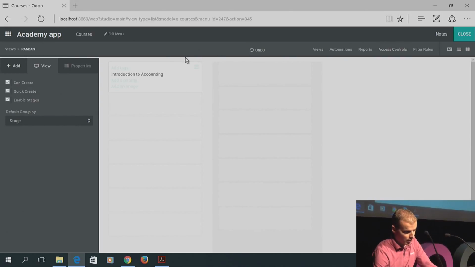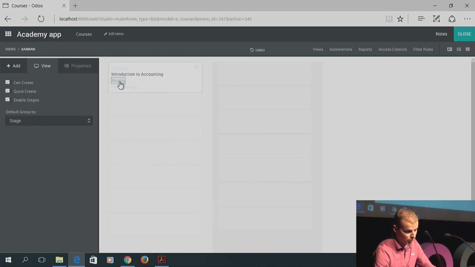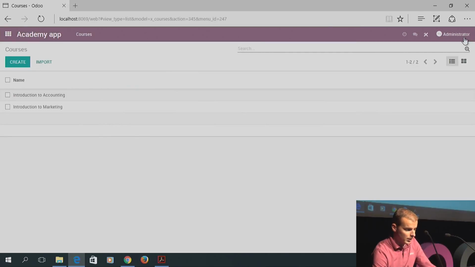Also in the Kanban view, I can easily add priority. Odoo will add a priority field with stars, to set whether the course is important or not. I have the same option for an image and for tags, okay? So now that I have created my Kanban view, it's available there in the top right corner.